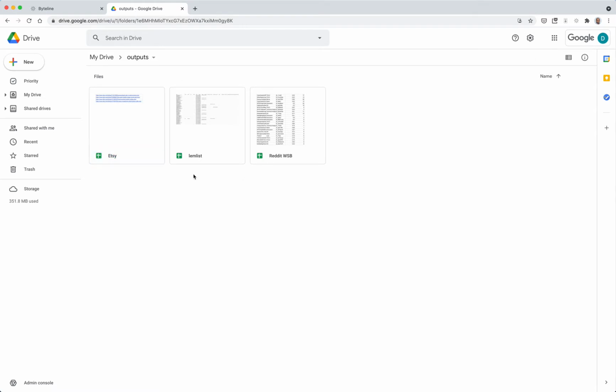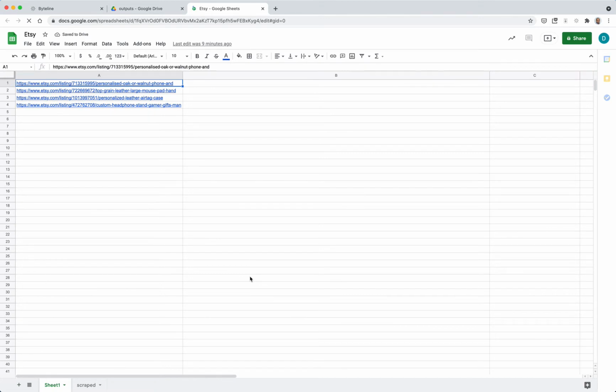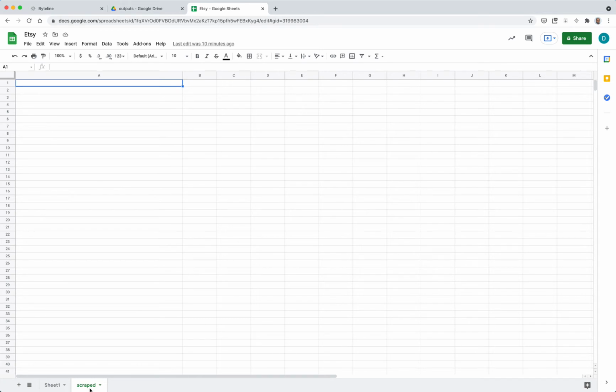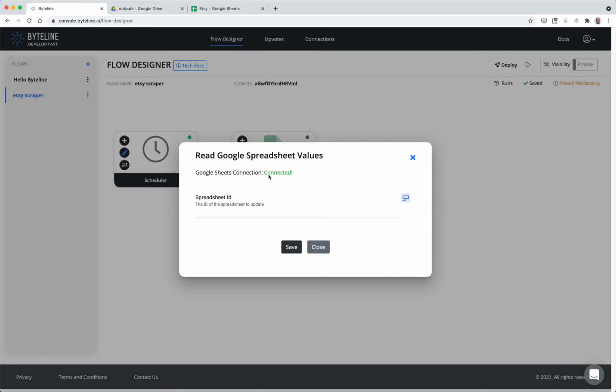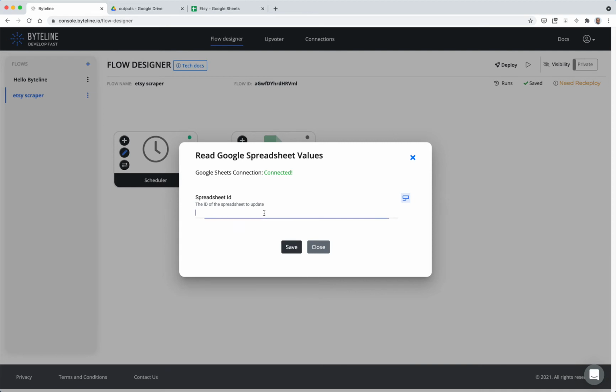On the Google Sheet side, here is the spreadsheet I'm gonna use. I have these 4 Etsy URLs that we're gonna scrape. This is just for the video that I kept 4, but you can even have thousands of URLs and you won't have any issue. And I'm gonna send all the scraped data into the second sheet, which is called scraped. Right now it's empty, but that's where all the data is gonna come. To get the spreadsheet ID, copy this big string within the URL. That is the spreadsheet ID, and copy it over here.